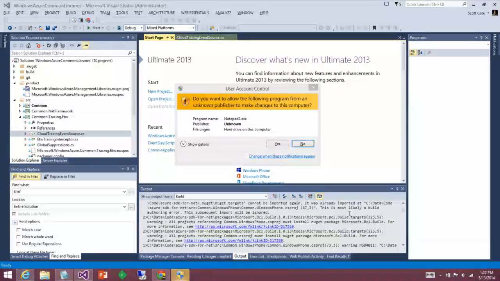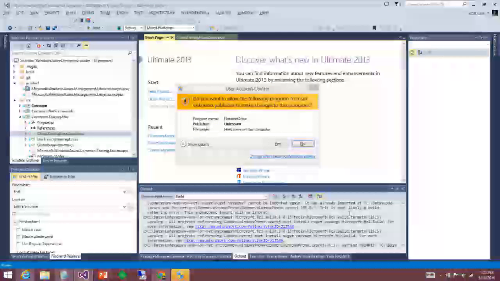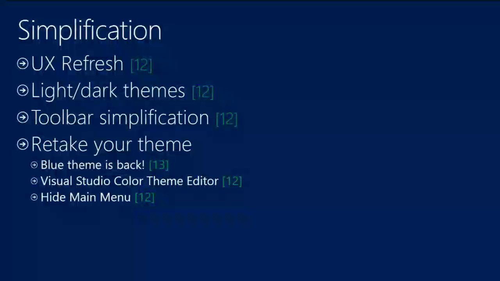And just to toggle back to the slides, some of you are feverishly writing this down. All of the tips and tricks that we're going to talk about today are in the slide. So if we could jump down to the 4th or 5th one, start new instance, run as admin, Windows Control-Shift, and the letter N. I wanted to jump back over to our next slide for simplification.